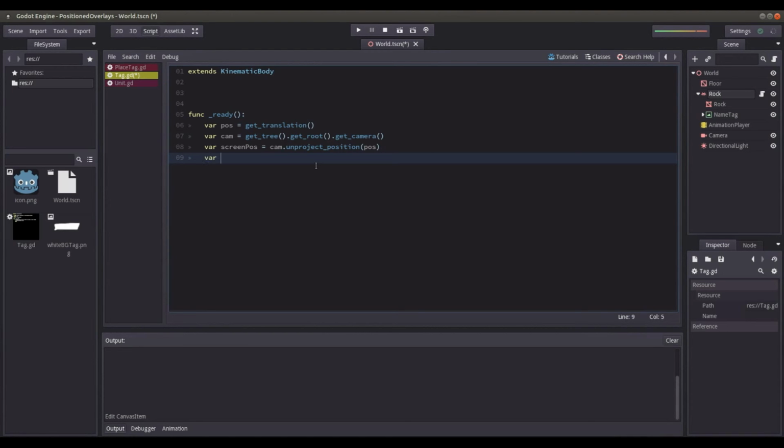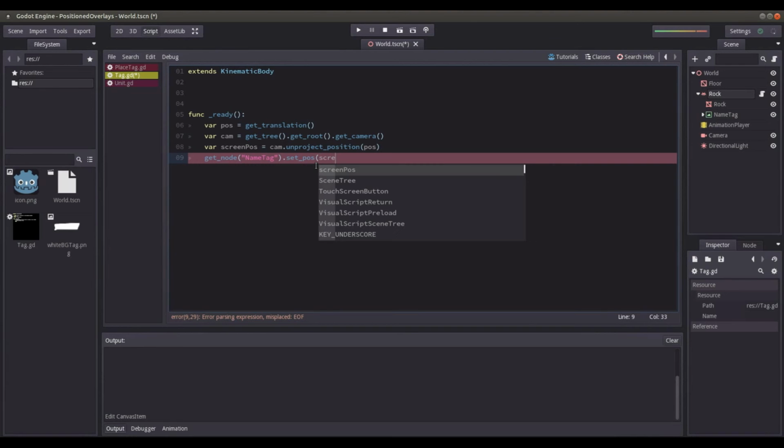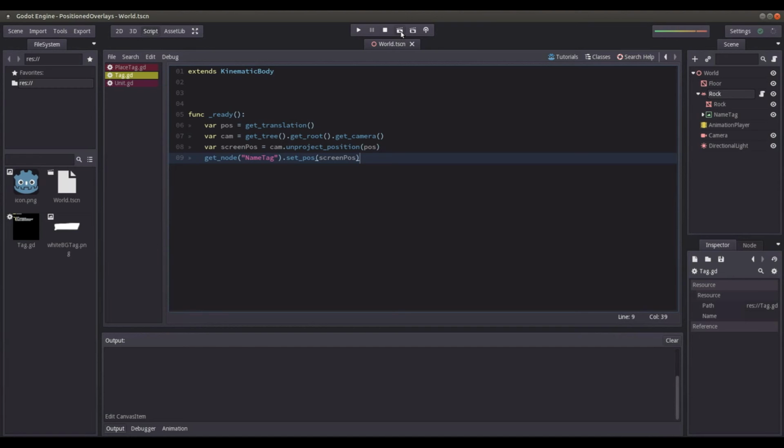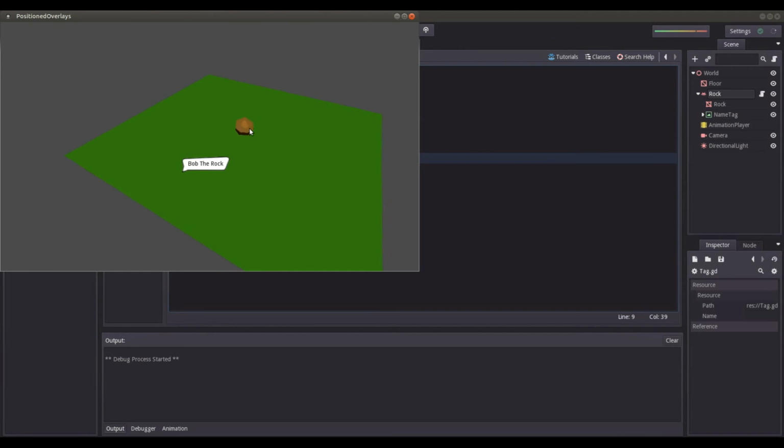So we'll do var, get node name tag, set position. Set position is a 2D or canvas item 2D function, and we can do screen position. All right, so this right here will position the tag right when we open the game. But we have a problem. You see, it basically is no different than just moving it one time.